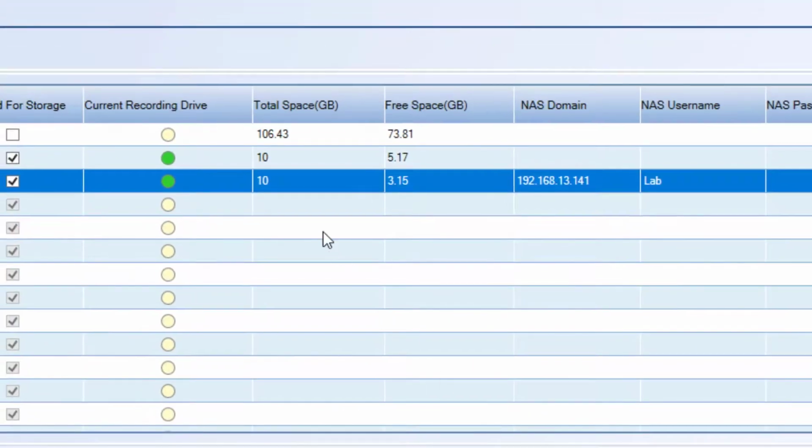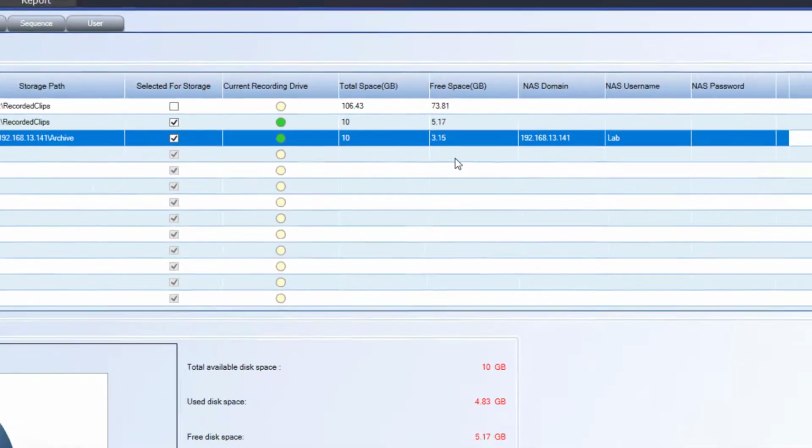If this was done correctly and the NVR has network connectivity to the network drive, you should see the total free space and available space change to the amount of storage available on your network drive.